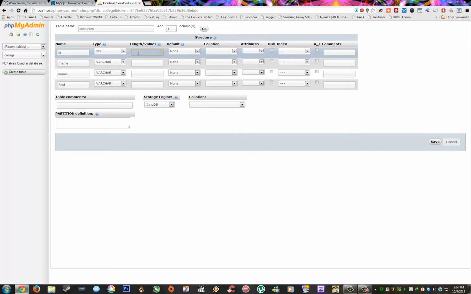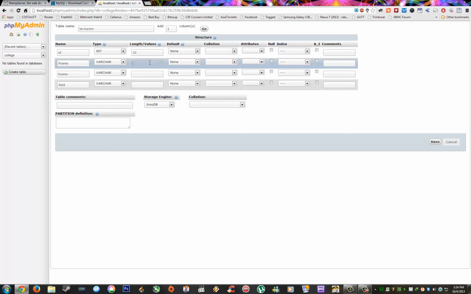Alright, and I'm going to specify the length of each of these fields. So the ID could have a length of 10, F name of 25, L name of 25, and the field could also be 25. Alright, so of course this is a simple tutorial, so we're going to leave everything else empty as default. So we're going to click save.